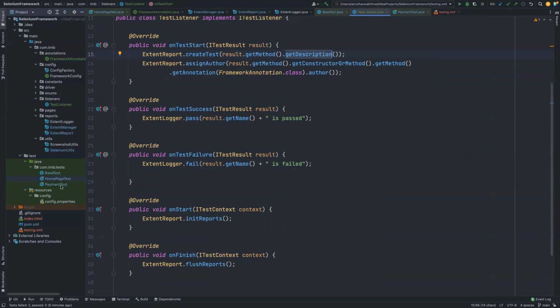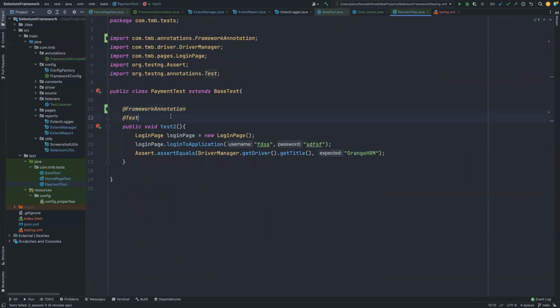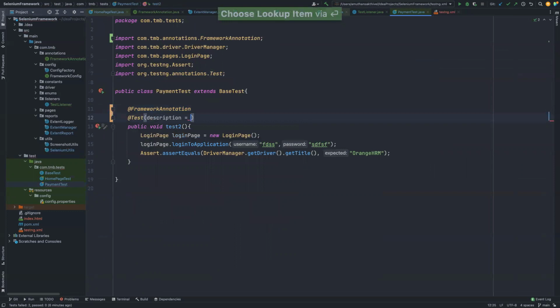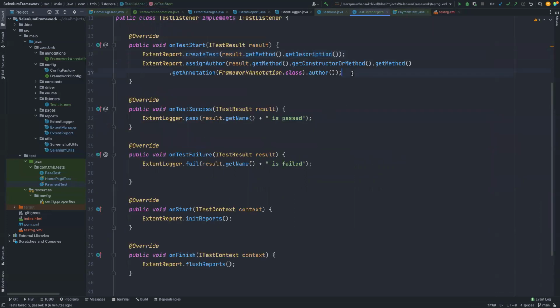If you mention a description, then you have to go here and give description equal to, to check something. Whatever description you want to add, you have to give. If you run the test now, this will be marked into the reports instead of the test name, test2, and all that. Good.